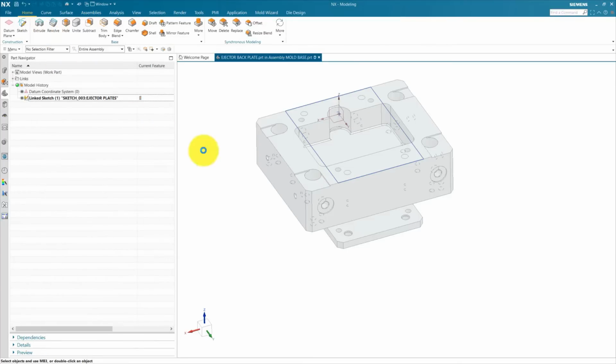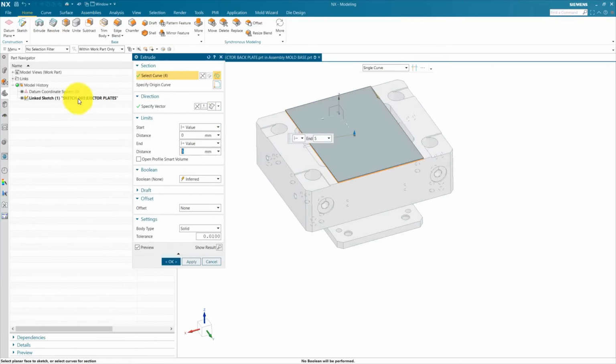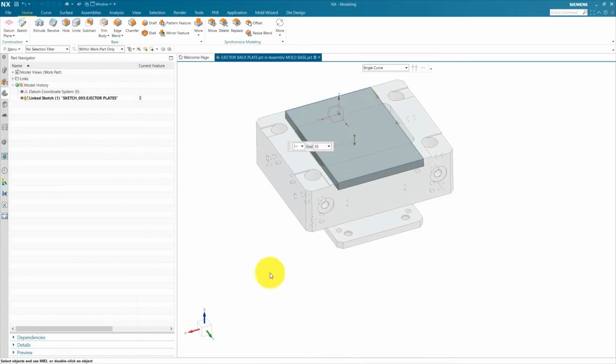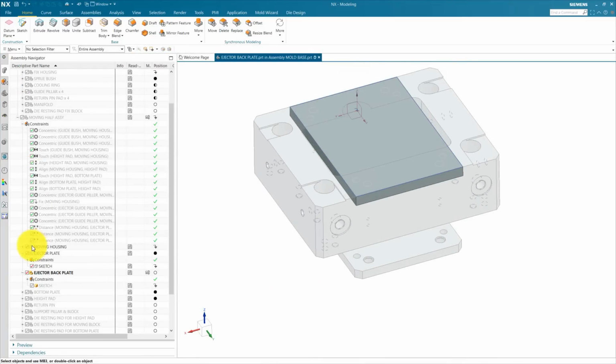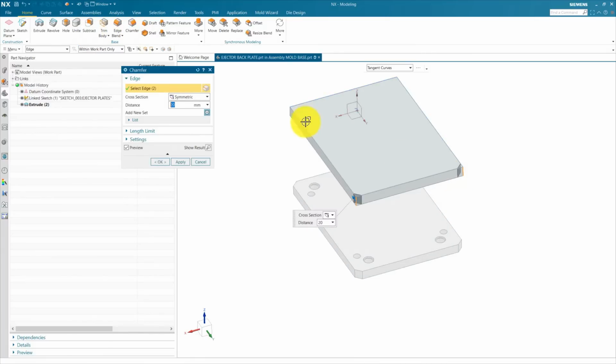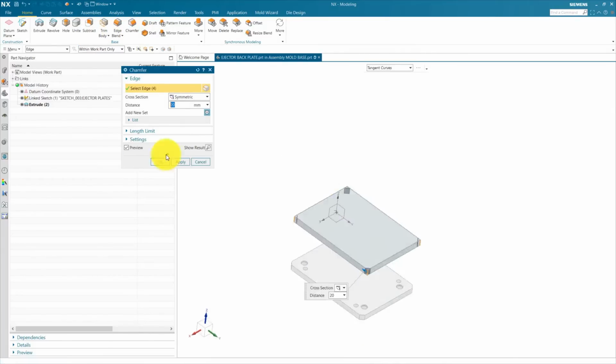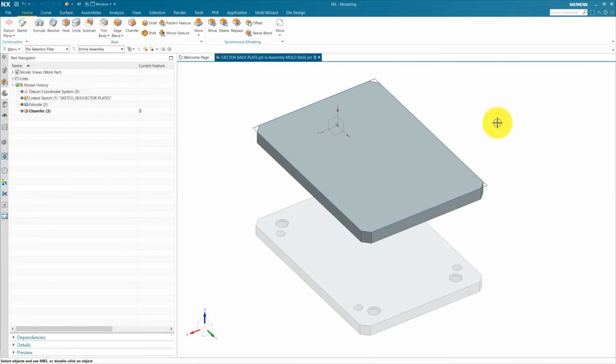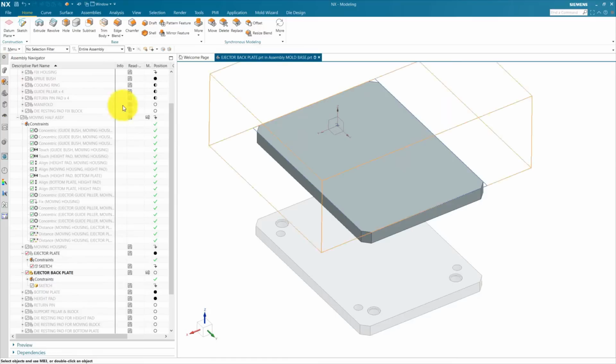Go to Extrude. Select this sketch. This time we are going to use 35 mm plate thickness in this direction. Ejector plate thickness is 30 mm and ejector back plate thickness is more than the ejector plate. It is 35 mm. Press okay. Hide this moving housing for a time. Add a chamfer. To chamfer, select these edges, 20. Press okay.